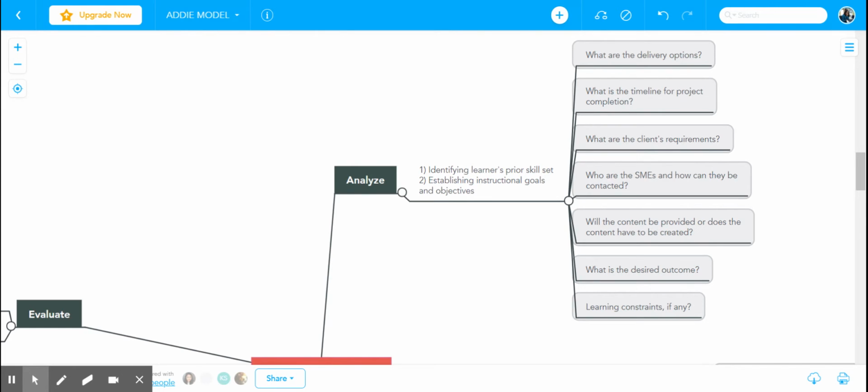What is the timeline for the project completion? What are the client's requirements? What all goals do they want to meet? So you have to set the requirements at an early stage. Who are the SMEs and how can they be contacted? Will the content be provided or does the content have to be created? Sometimes the content is created with the help of the SME, so it's very important to clarify this point. What is the desired outcome and is there any learning constraint?